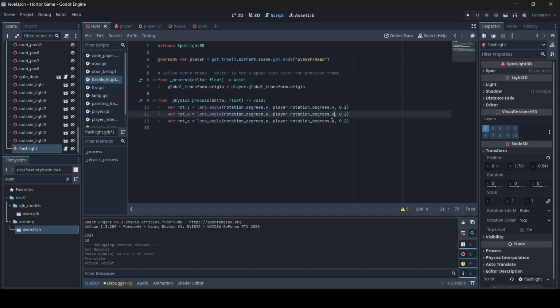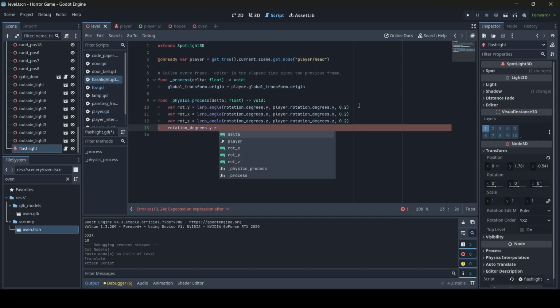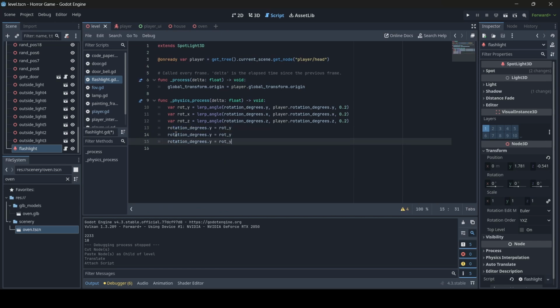So let's just change this one to x and then this one to z, and there we go. Now what we do is rotation_degrees.y equals rot_y, and then we're just going to copy this, paste it underneath like that, and do x and z.